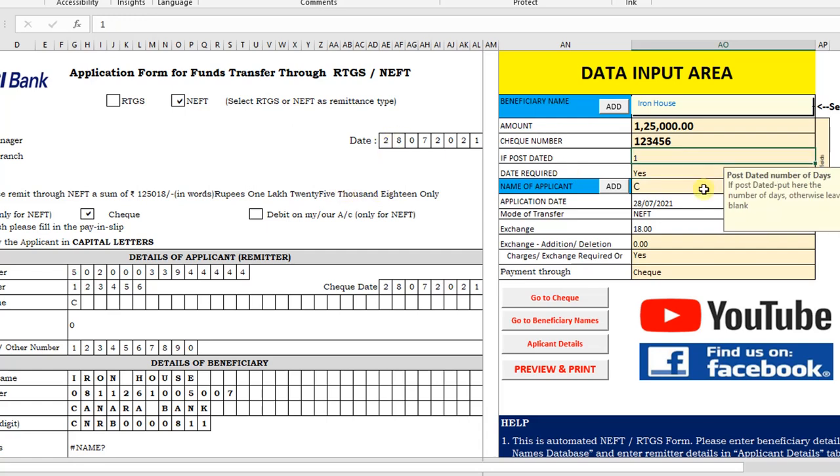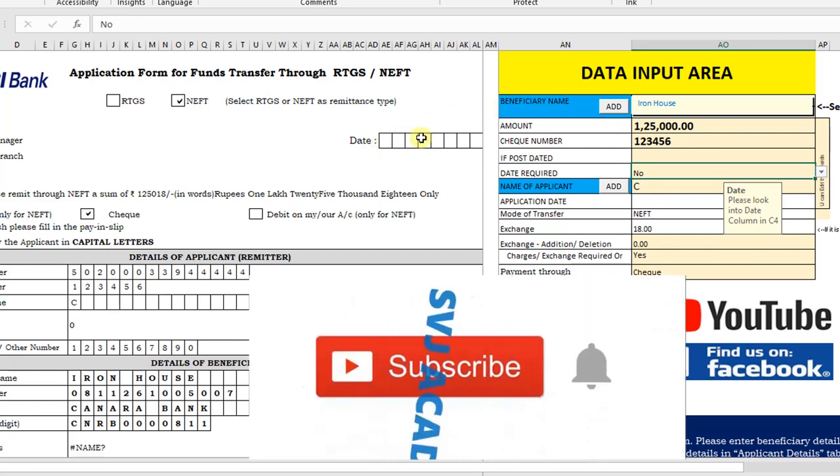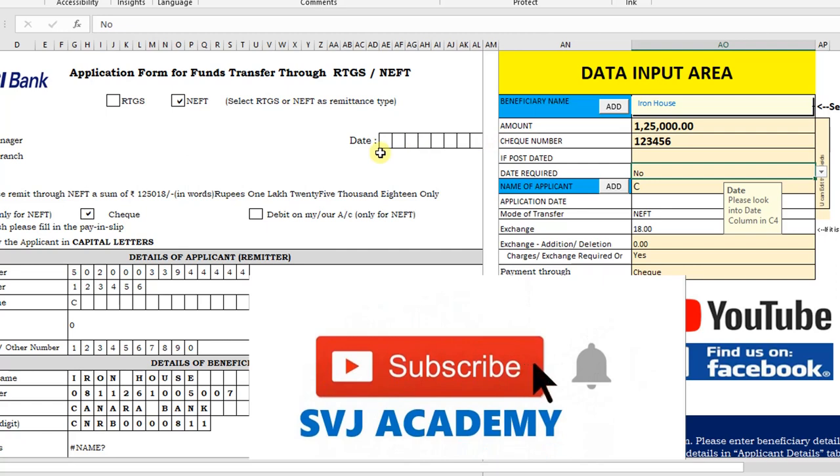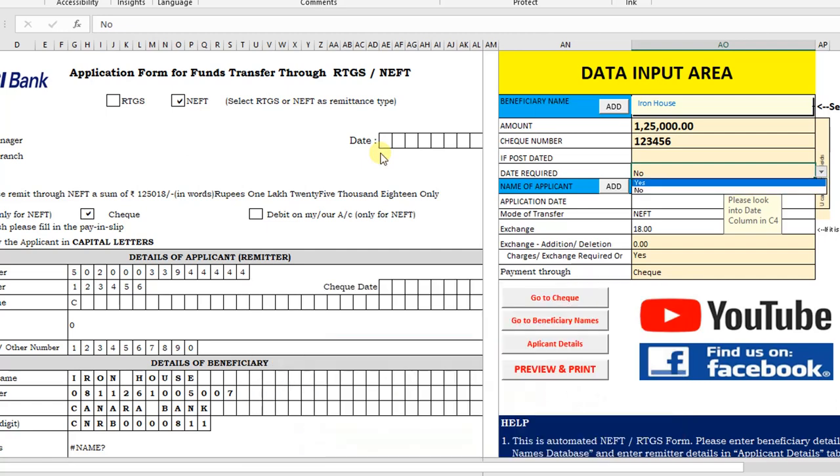If we don't want the post-dated form, we can keep the cell blank. Here also I have given one more option to prepare the form without date. If you don't want to print the date of the form, you can select no. If you select no, the entire dates disappear from the column. So you can prepare the form in advance also. Whenever we are giving it to the bank, you can write the dates manually, or if we want to print the dates, you can give yes. Now the date appears on the form.